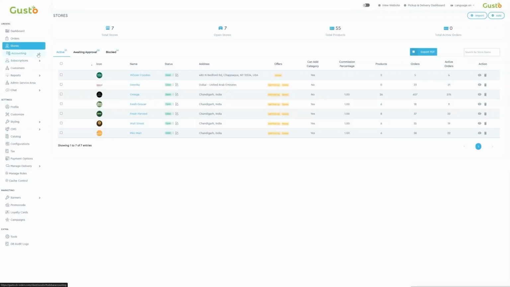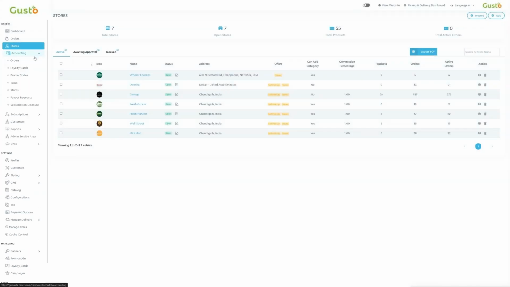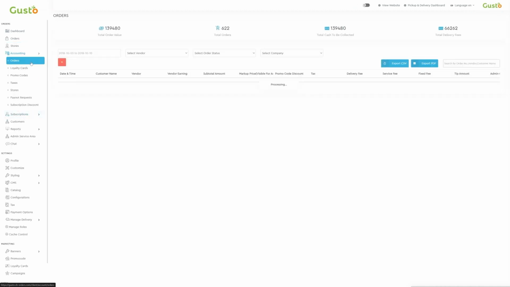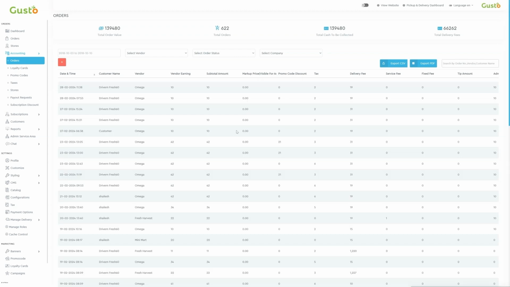We now move to the fourth subsection, which is accounting, which is further divided into 7 subsections of its own. In the accounting section, the first subsection is orders. At the top, we can track the total value of orders, the number of orders, the cash to be collected, and total delivery fees. Admins can easily filter data by selecting specific dates and times.